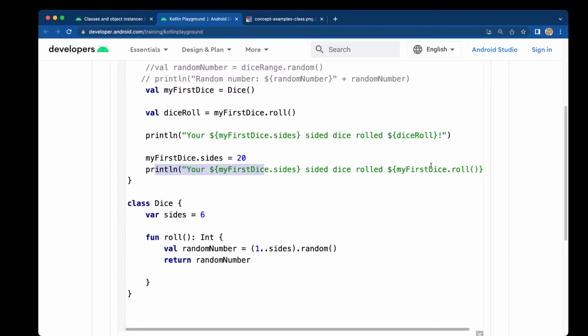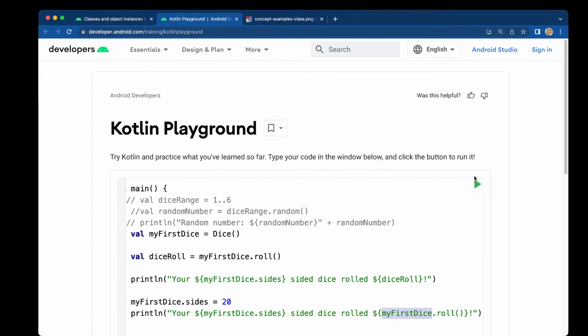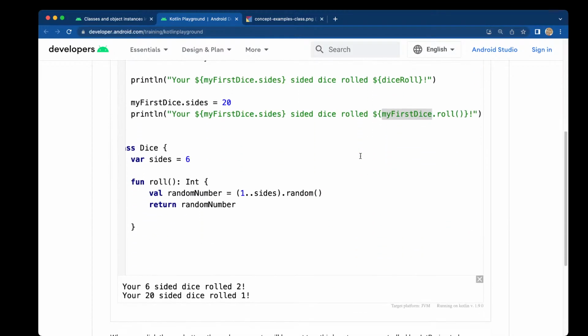my first dice dot roll, which they are calling directly. This variable is going to be from the 6, and this will be the 20 from the 20. So let's go ahead and play that and see what happens. So your 6-sided dice rolled 2, your 20-sided dice rolled 1.